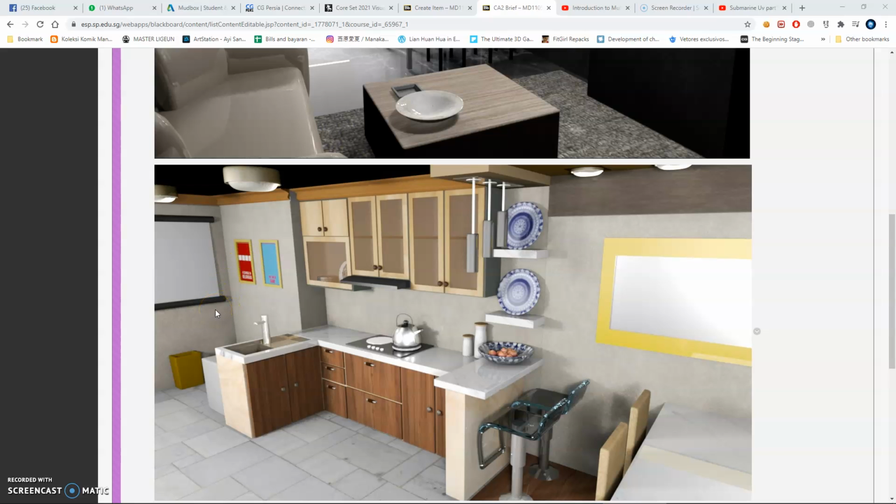The wall is not so gray because there's a little grunge map applied to that. That is what makes the wall look nice, not just pure gray. So that's the advantage of having UV applied to the object. You can put a nice texture as compared to this monocolor.